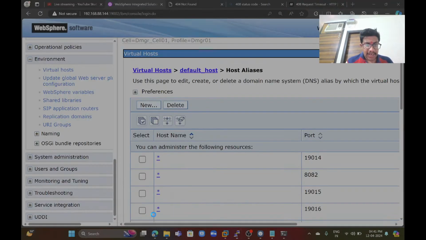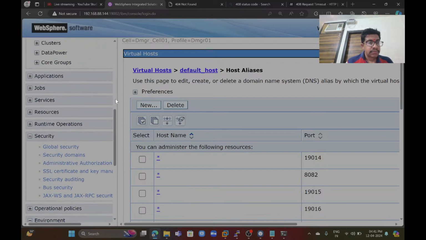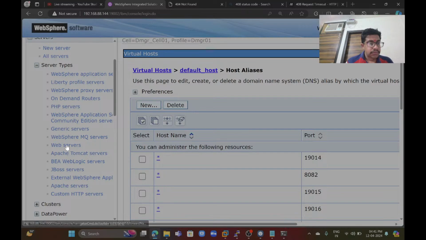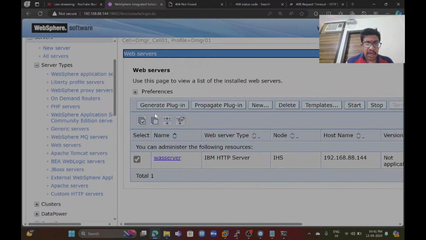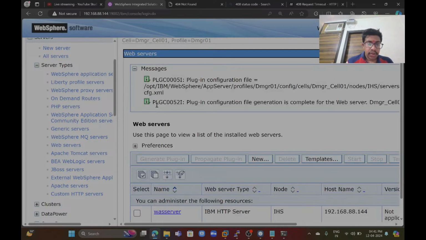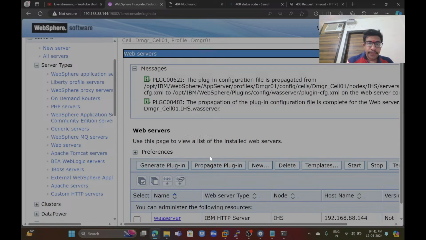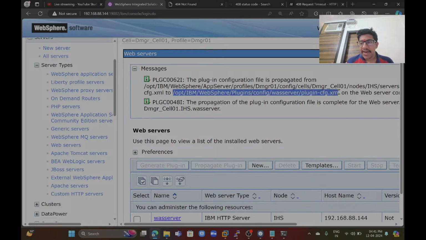Now I am going to the console. Go to web server definition. Very, very important. One of the students asked if I was remembering the concepts. Okay. See, this is generate the plugins and propagate the plugin.